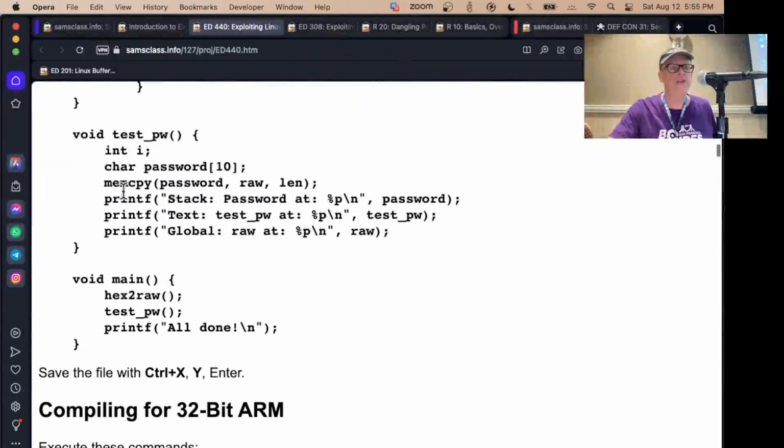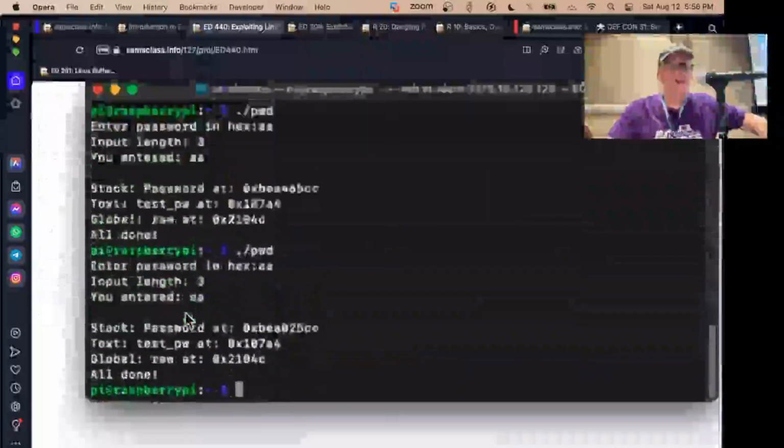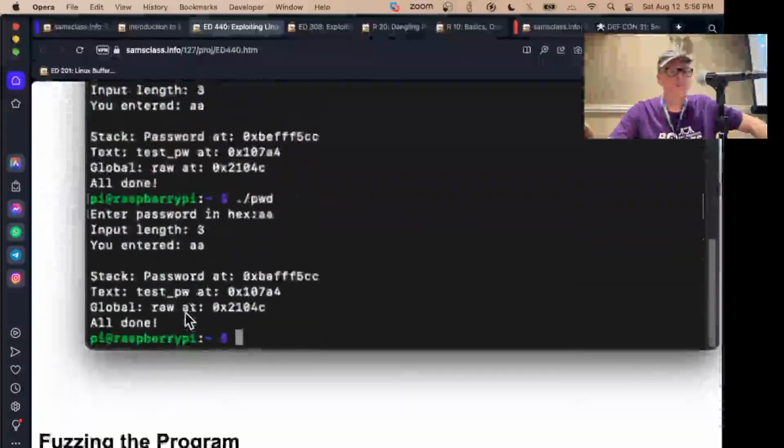So this is the same program we had before. It runs test password and prints some addresses, and here it has a 10-character password, and it copies the data into the 10 characters without regard to length. So you have an overflow here. So you compile this thing for ARM and disable ASLR as before.